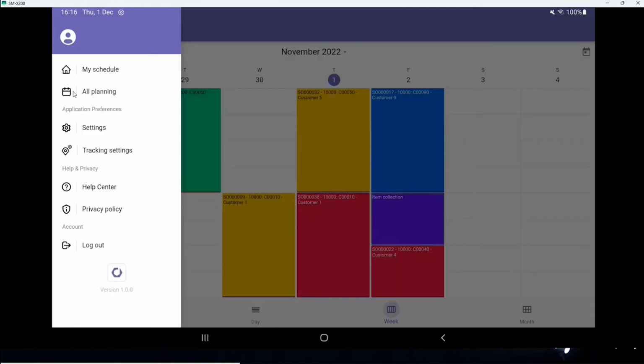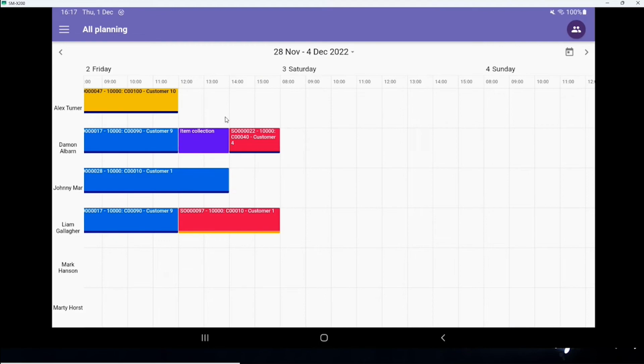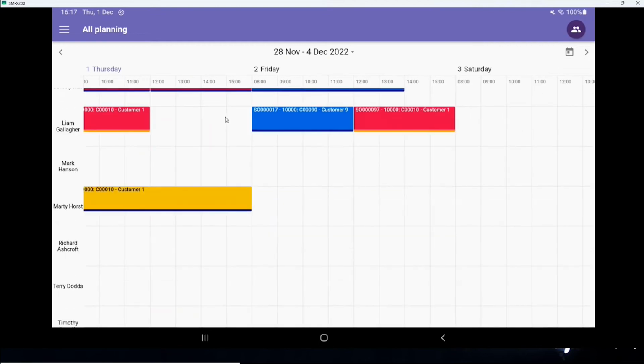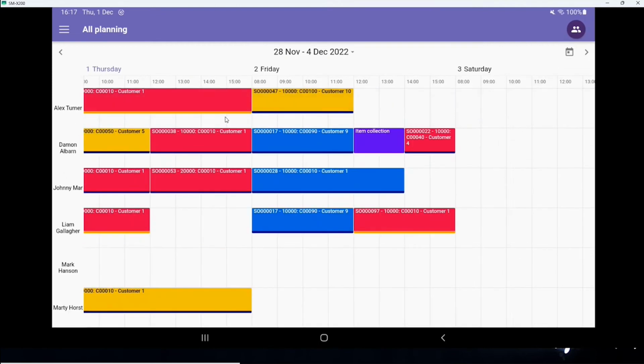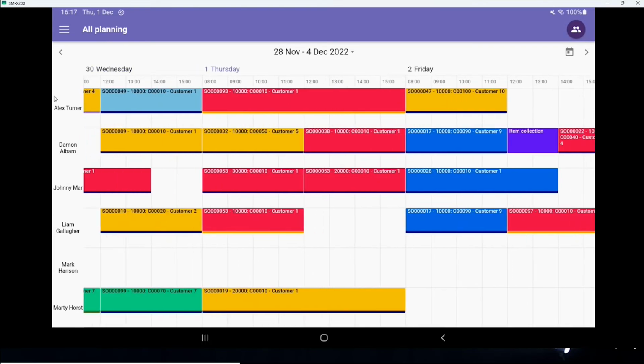So if we navigate here to the menu on the left side, instead of my schedule, we can go to all planning. And in this case, I have a view that looks a bit like the view that we have in Dime.Scheduler. It's a timeline view where we have our resources here vertically, and on the horizontal axis we have our timeline. So in this case, I can see the full planning within my organization of all the resources where I'm authorized to see the planning.